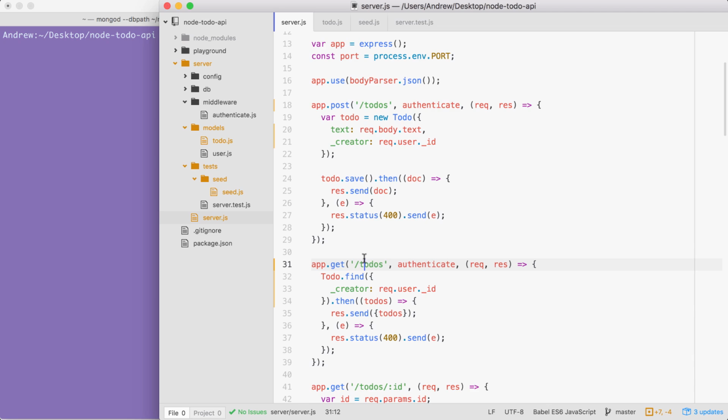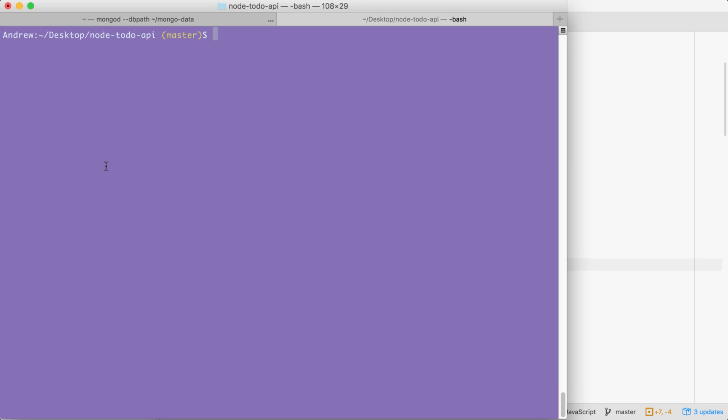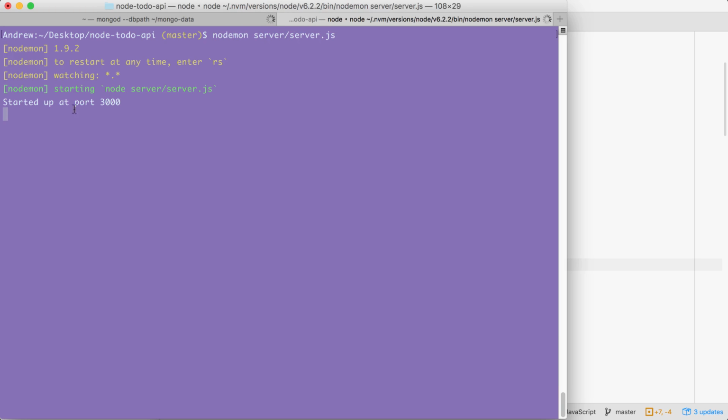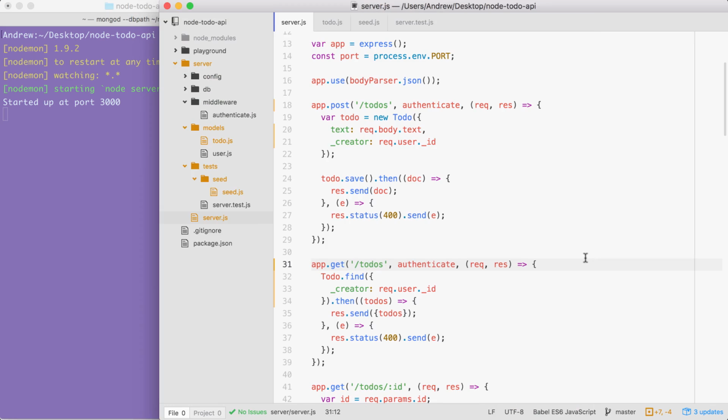I'm going to go ahead and save server.js, and we can start up our project over in the terminal. I'm going to use nodemon to start up the file in the server directory called server.js. Once our server is up on port 3000, we can go ahead and move into Postman, fire off both of these requests, and see exactly what happens.